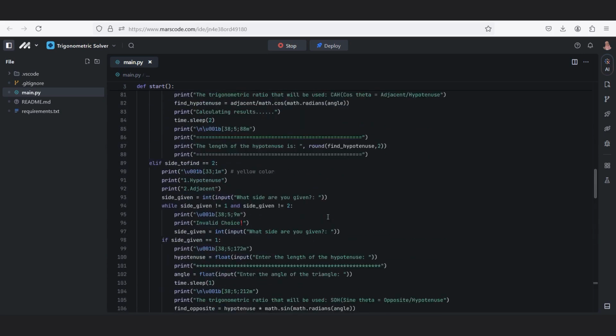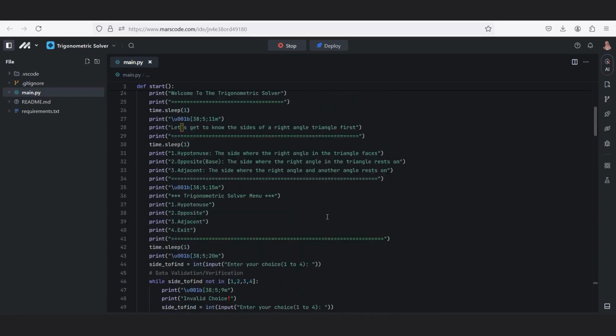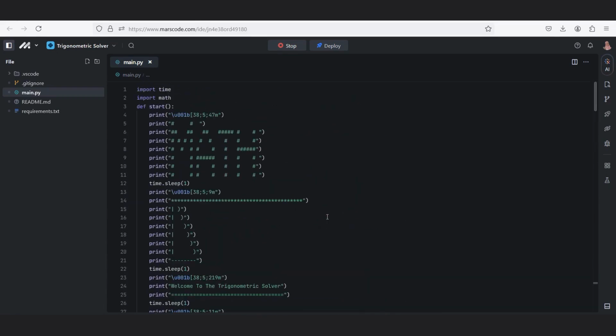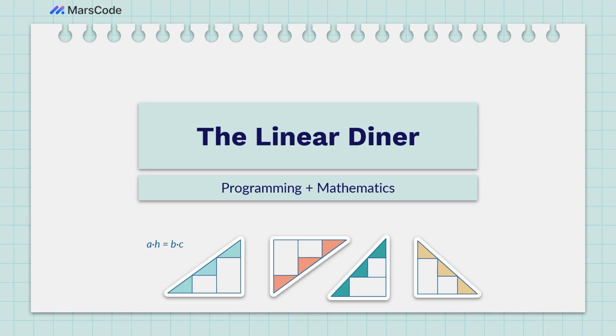We've used some exciting features on MarsCode, which is the AI assistant. And now we're going to be moving on to our next programming scenario. The second programming scenario we'll be looking at to create a program for on MarsCode is the linear diner. This is also combining programming and mathematics.